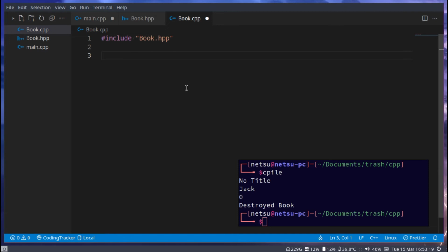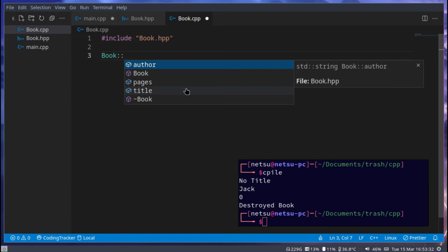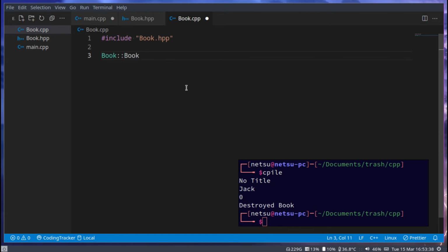Book.hpp. Now we know how the object looks. Now we need to implement everything in it. For example, Book::, and this :: means it's part of this Book class. Now here we can go Book.